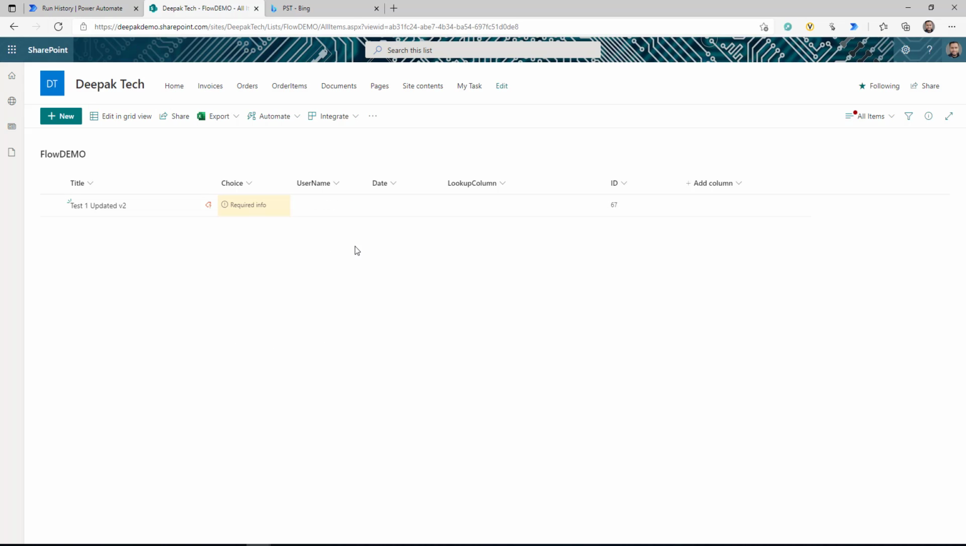As you can see here, the item that we created at the beginning, all of these columns are now empty. Now this approach is not only going to work with single selection. If you have a choice column that is multi-select, this approach will also work, and for the username as well.